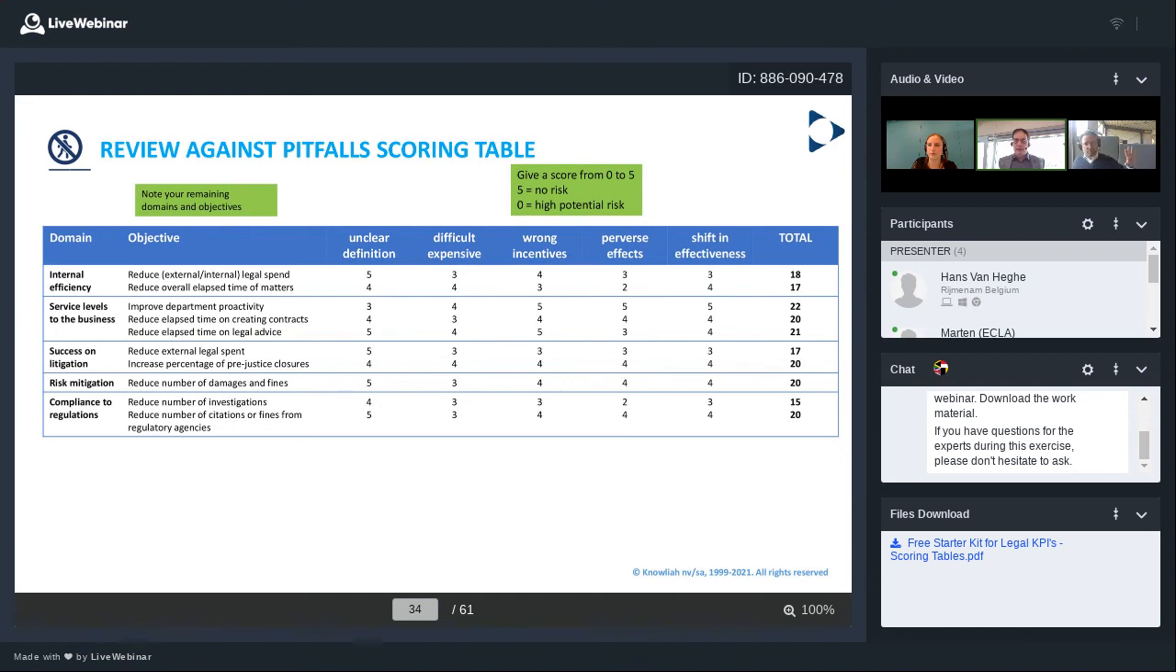Yes. So from the previous exercise where we made a scoring of the smartness of the selected objectives, the most relevant ones or the highest scores were picked out and are listed here. And now we're going to apply a similar exercise, but based on what Hans just explained, the pitfalls scoring, meaning that we're going to define how those objectives score against the clearness of the definition, the difficulty to track it, or the costs that is related to track it. Is it actually an incentive? Is it the right incentive?